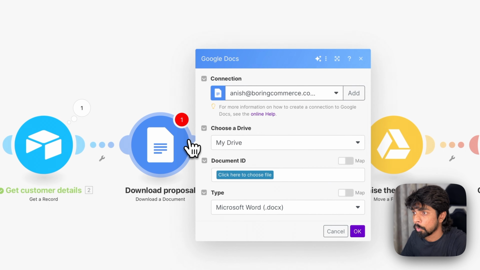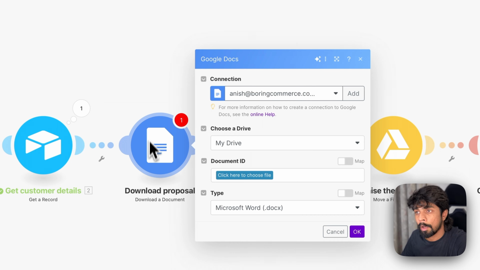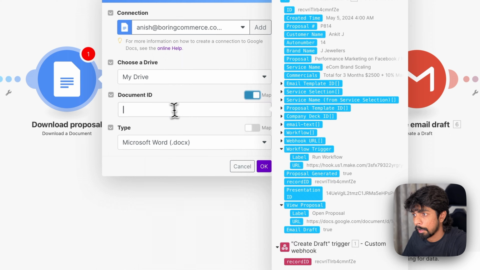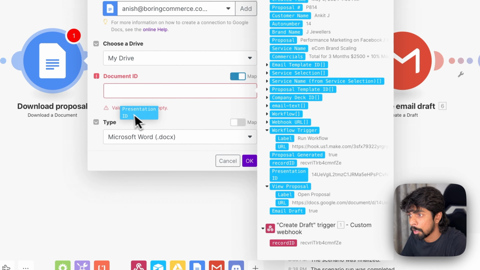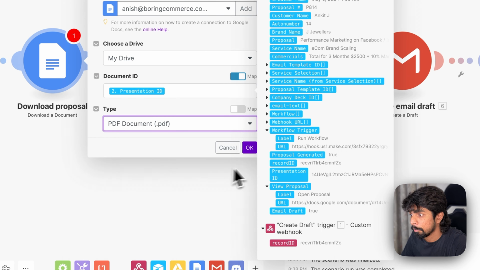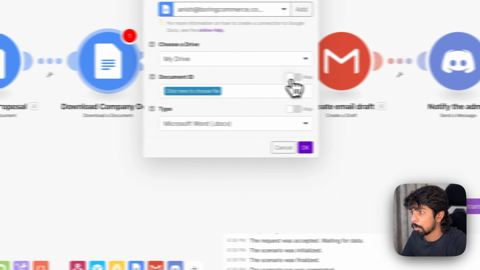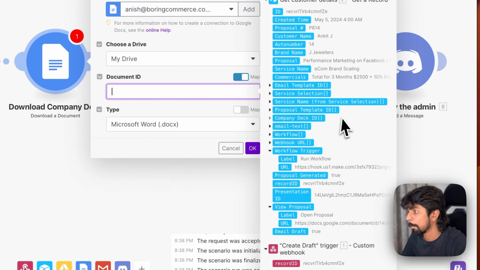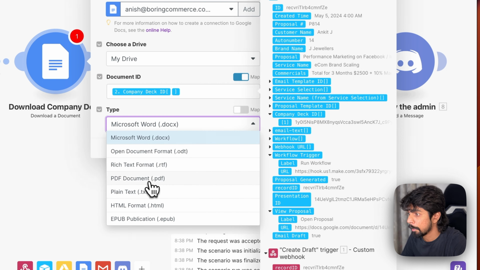Now I need to download the proposal, which will be, I already have the presentation ID for that, so we need to click on this to map it and then connect the document ID in here. In our case it is presentation ID, and then the document should be a PDF. Okay, perfect. Then we need to download the company deck. Again, it's going to be mapped out here, and then the document ID for company deck is this, and then the document should be PDF.